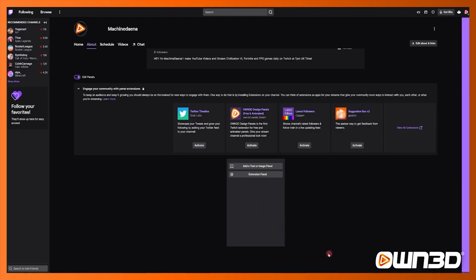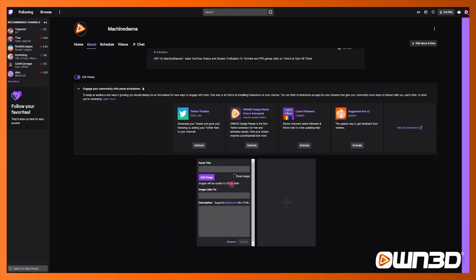So I'm going to click the plus icon here to add a new panel, and I'm going to add a text, image, or panel here. Now here we've got the option to upload a 320 pixel wide image. It can be as long as you want it to be, as long as it's 320 pixels wide. And we can also have that link to a URL if we want it to. If we want to, we can also have a short description underneath it. So I'm going to go ahead and upload two different types just to show you the difference here.